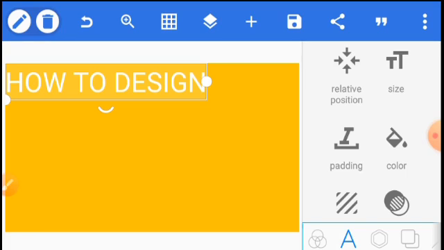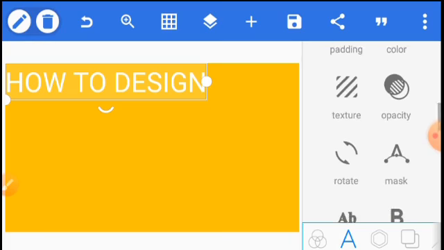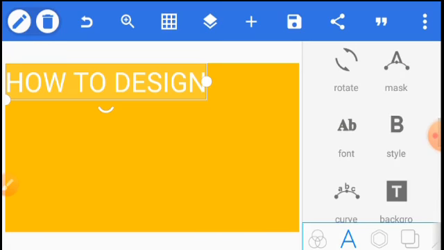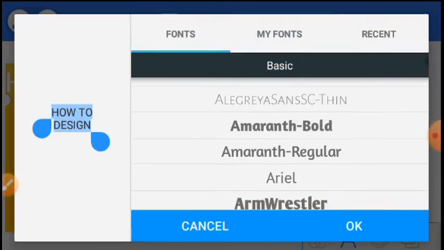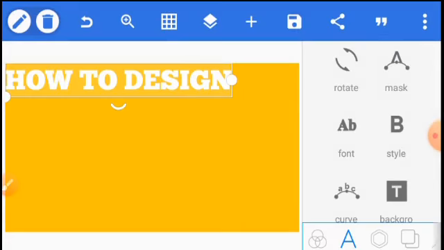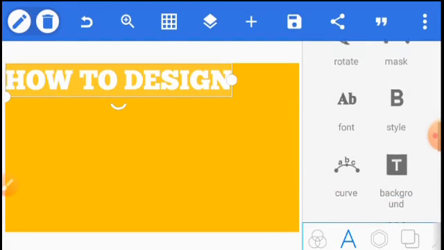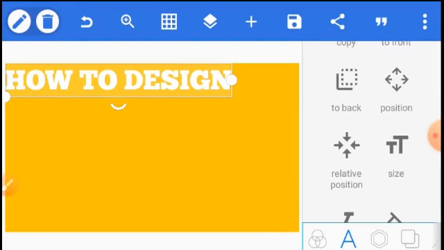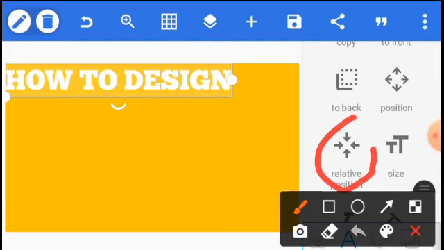From there you go and select the font. I would like to use chunk 5. Then I click on OK. Then I go to relative position. The position over here. Then I click on this alone to bring it to the middle. Then I click on the check mark.